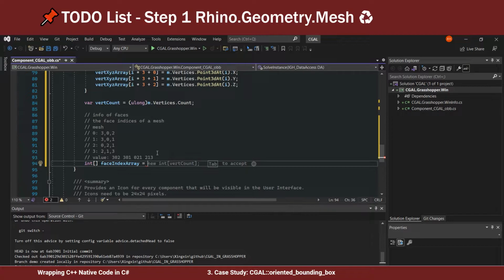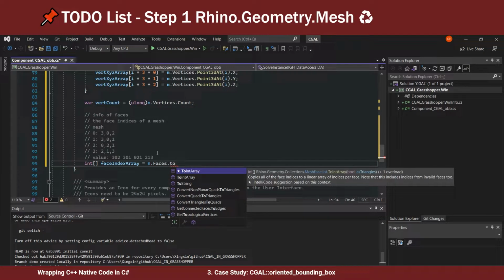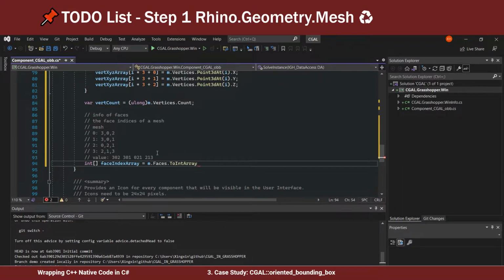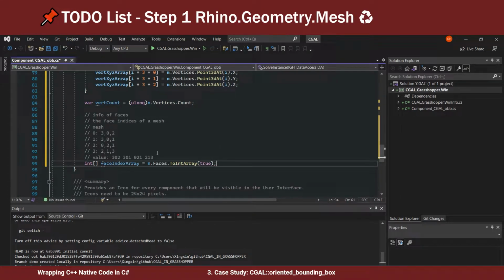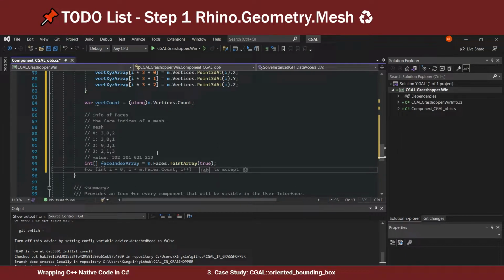For the face info, there is a very useful method provided by Rhino common. It's called toInt array, or as triangle, of course. True. So the faces count are more or less the same. Face count, unsigned long. Cool. Perfect. The input from the Rhino mesh is done.